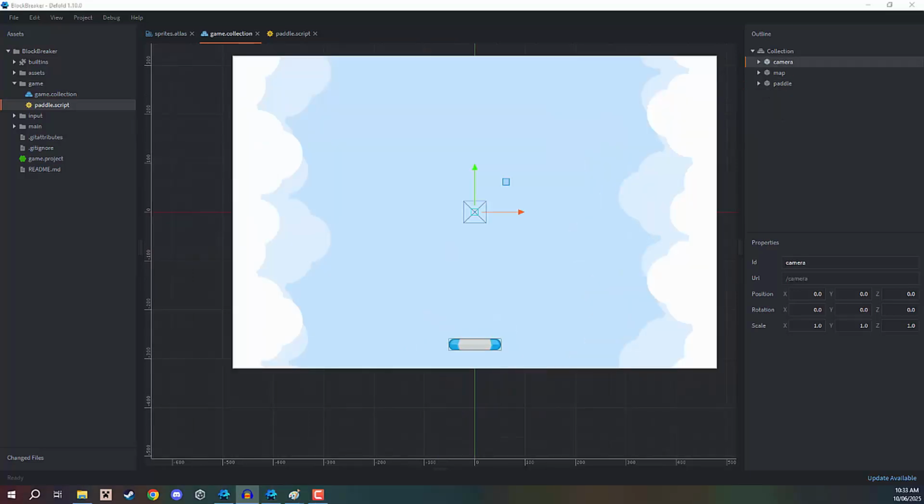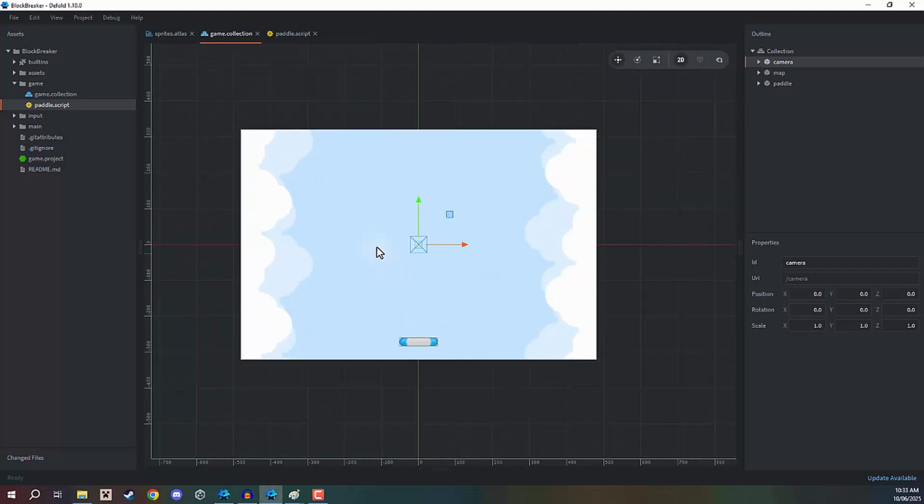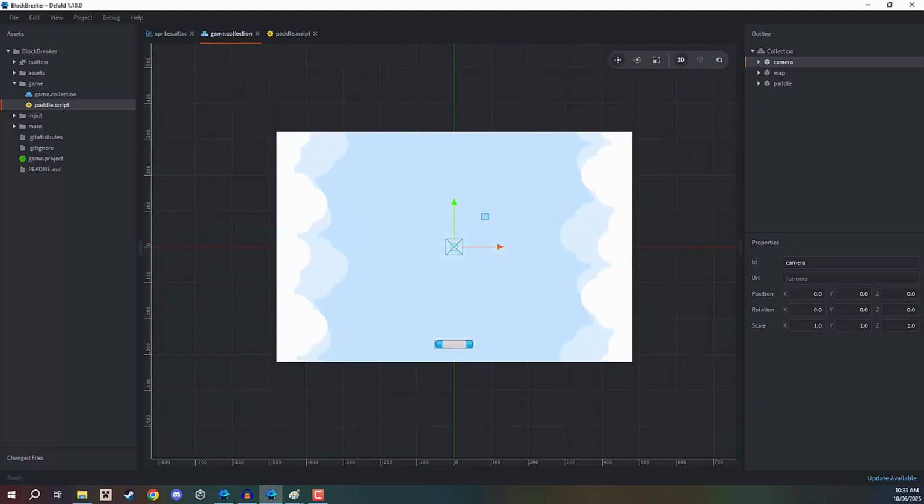Welcome back everyone. In this lesson, we are going to be creating our walls around our level, just so that when we add the ball in for the next lesson, we aren't going to worry about hitting the ball and then having it just fly away. Okay, so let's start with that.